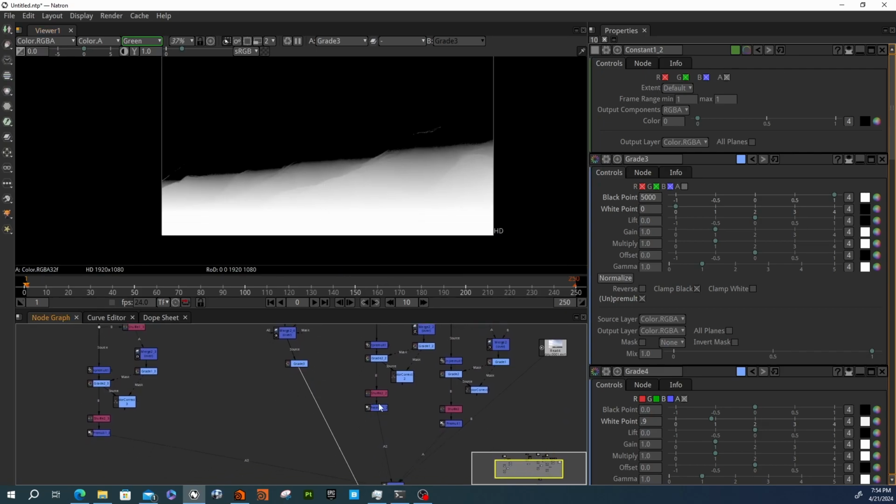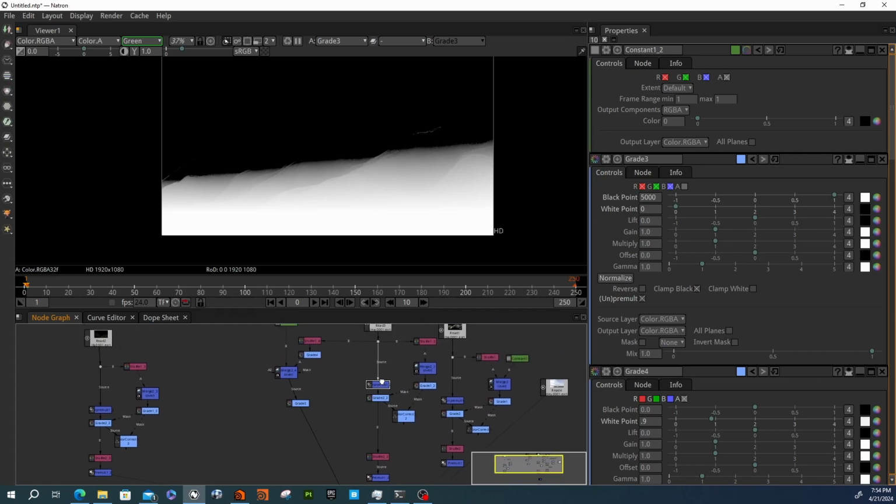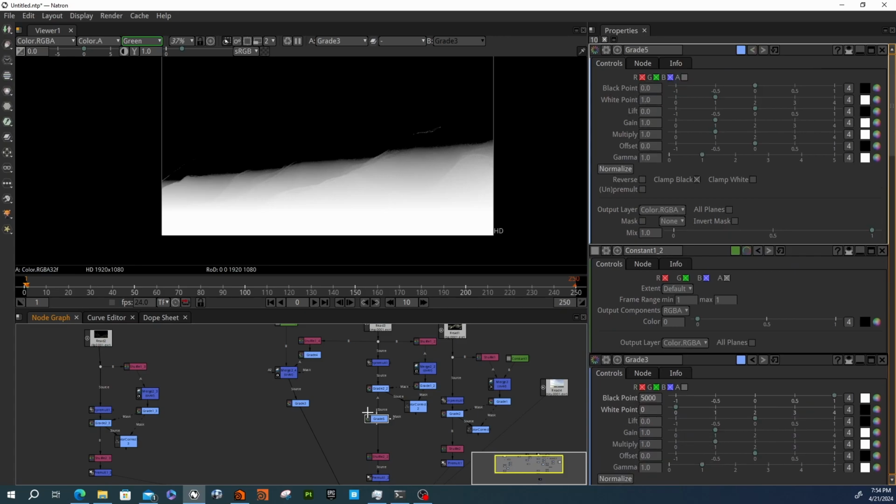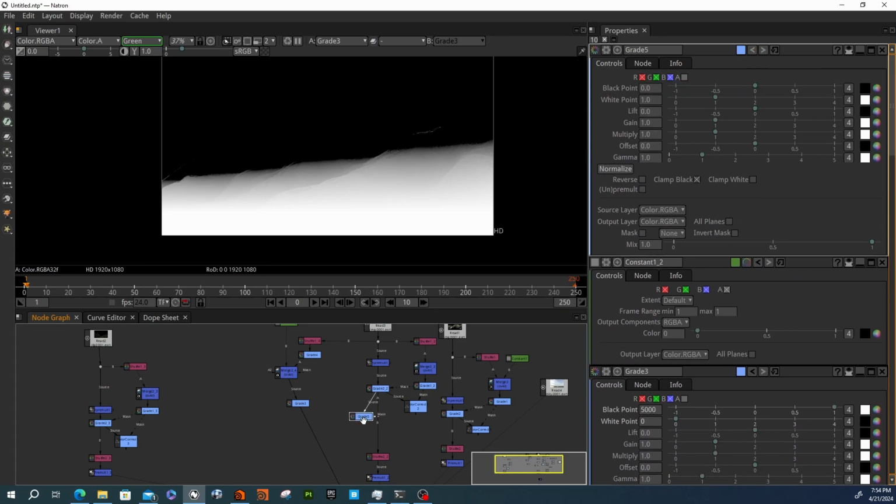So now that I have this, it becomes, again, another mask for grading. And I'm going to put this here. I can just add as many different color effects or compositing effects that I want to do in this same pre-multiply chain.